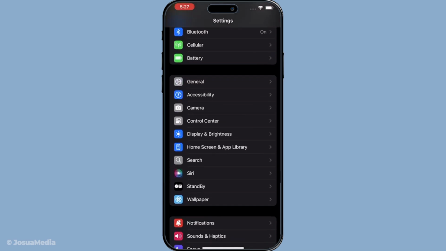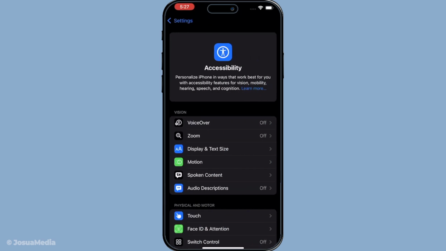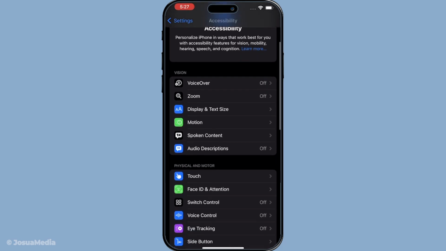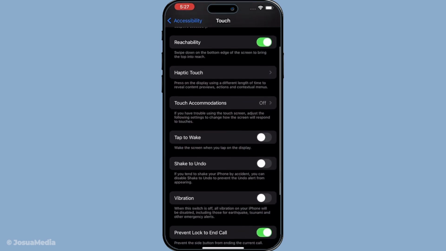From here I scroll down until I see accessibility, and once I find it, I tap on it to go inside. Now I'm in the accessibility menu, and I'm scanning through the options until I spot touch. When I see touch, I tap on it, and that takes me into the touch related settings page.